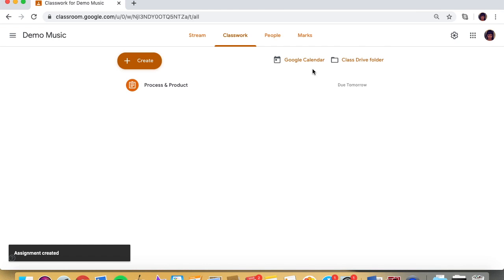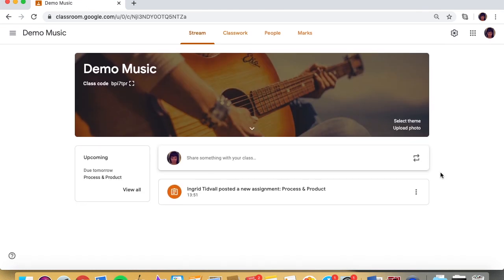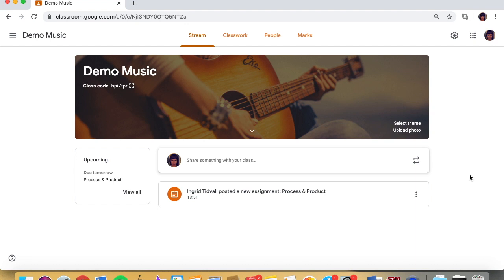And here's my assignment. Of course, Google Classroom has lots of other functions, but this is just the basics that you need to know to get you up and running with your students.